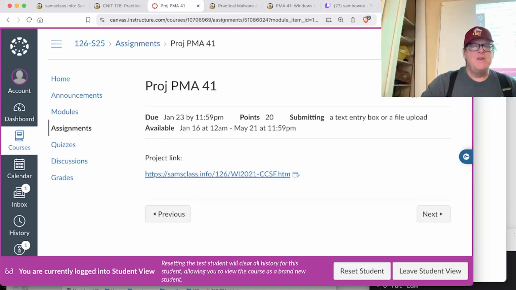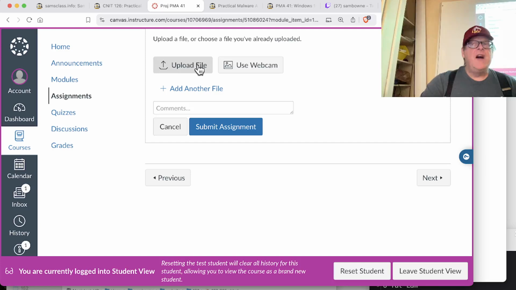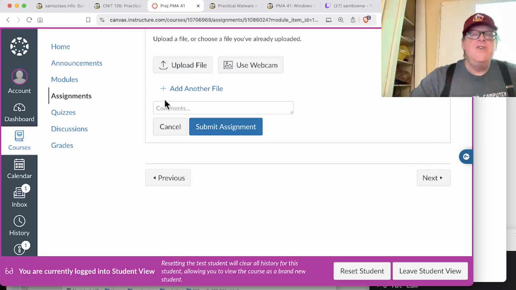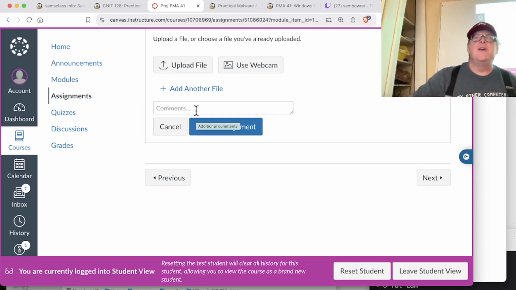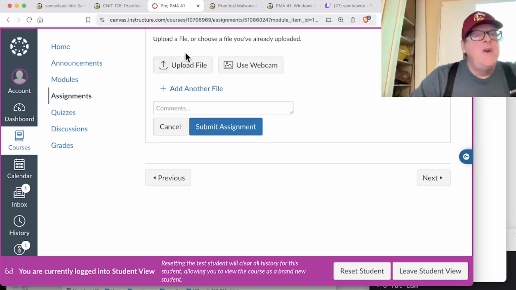So you start the assignment, and here you can upload the file, which is going to be your screenshot, and you can type the flag value in here, which will be whatever word was hidden behind that green mask. And that's what we use to prove that you've done it. That's the most common way to turn in projects. That's what most students like to do.